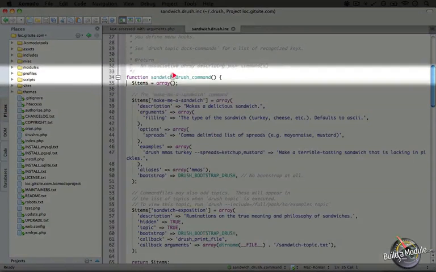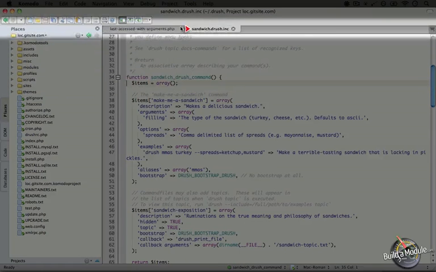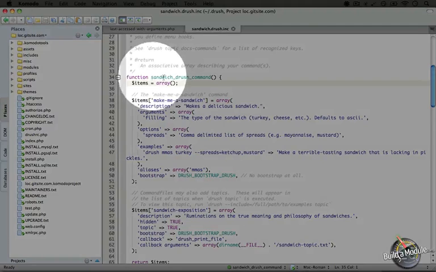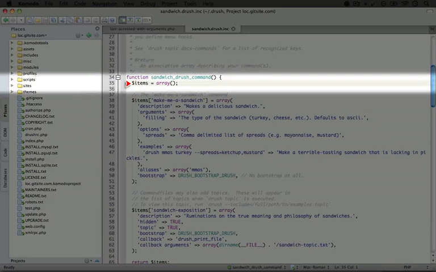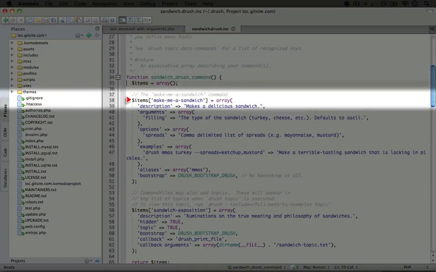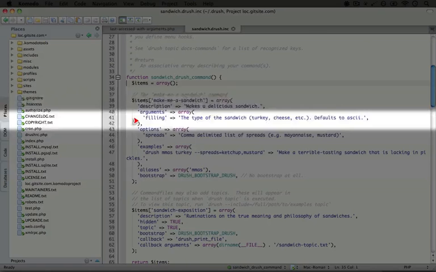This first command, sandwich_drush_command, is a hook, the structure of which is the name of the file. So we have sandwich.drush.inc, so the function name will begin sandwich, and then drush command. We begin with an empty items array, and each element inside of this items array is a command. The key is the actual command, so make-me-a-sandwich, and then there's an array of properties.